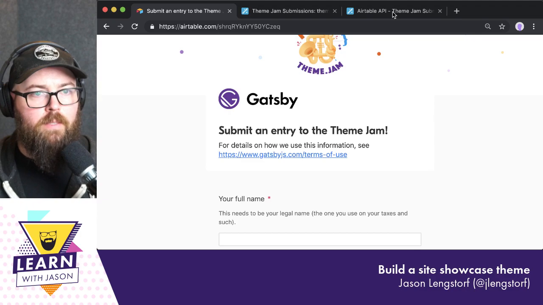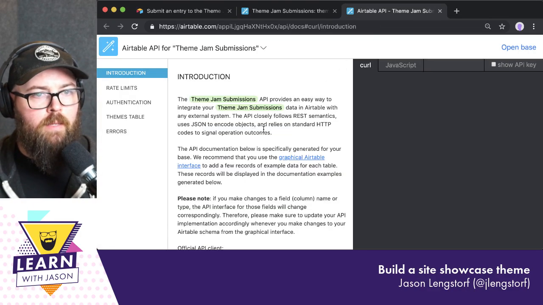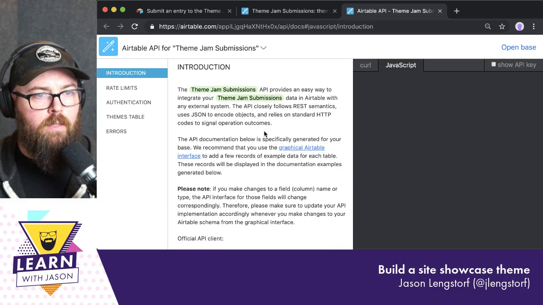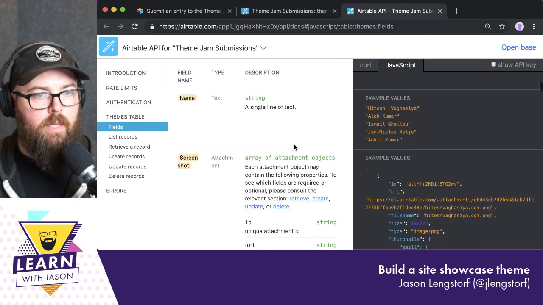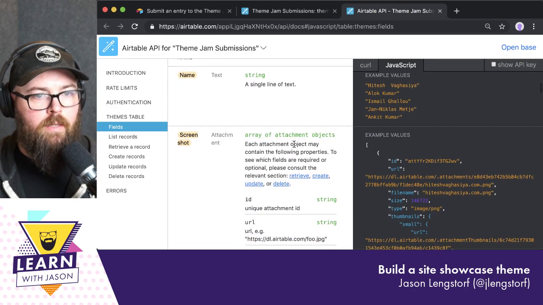Let me get away from that so that it's not showing everybody's email address. But then that brings us to our Airtable API. And so in here, I can pull out this data and show it on the site.